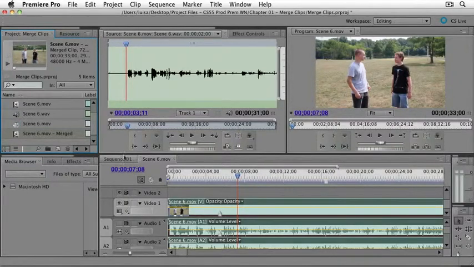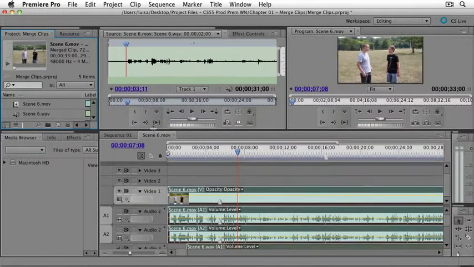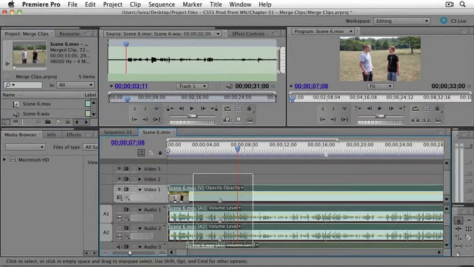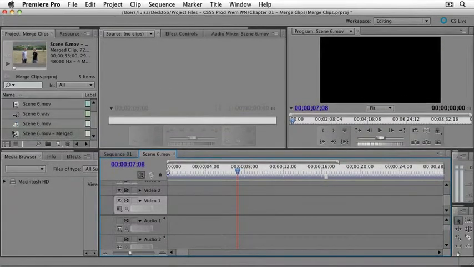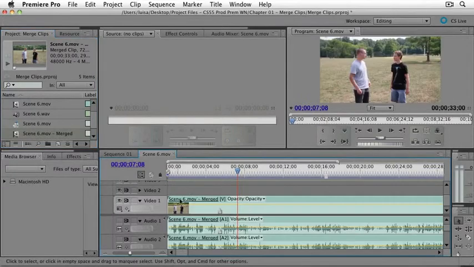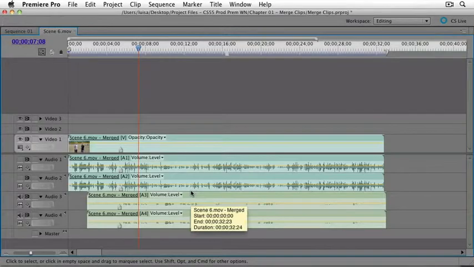And now you will notice that in the project panel, there is a new clip called scene6.mov-merged. If we were to use this clip, let me go ahead and delete these. If we were to use this clip in the timeline, you will see that all of the tracks came together.